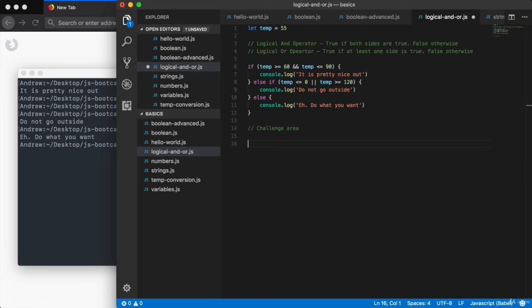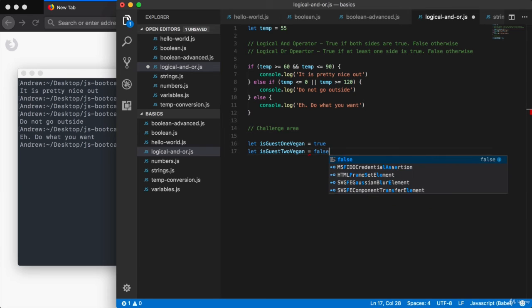Imagine you're creating a restaurant reservation system, and when you make your reservation using this system, you specify for each guest whether or not they're vegan. So if me and my wife were going out to dinner, I could say that she is vegan and I'm not vegan, for example. So in the end of the day, we're going to have two Boolean values. Let is guest 1 vegan equal a Boolean, let's say true, and then let is guest 2 vegan, and we'll go ahead and say false.